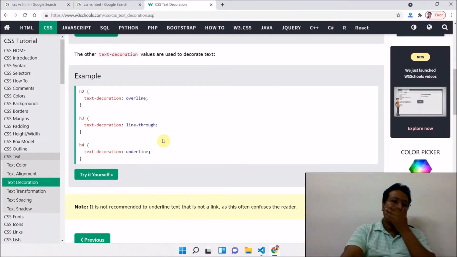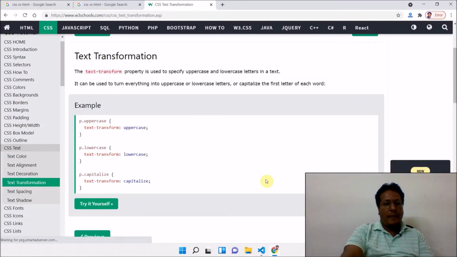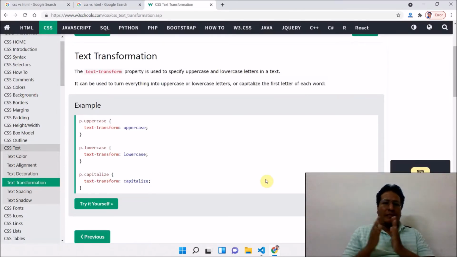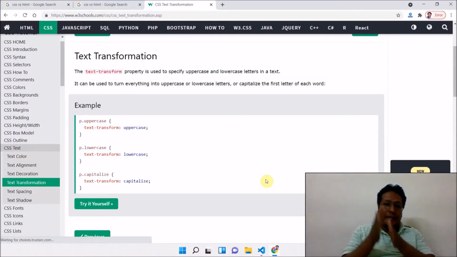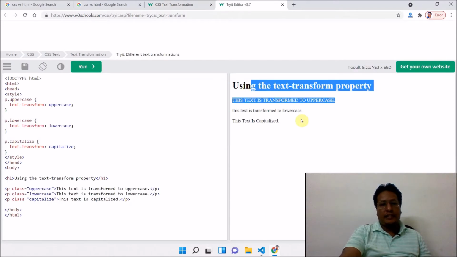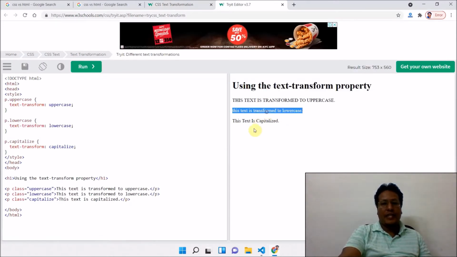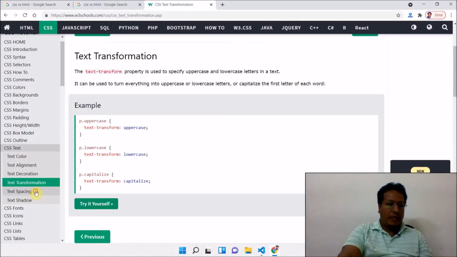Okay, you can have a text decoration overline, line-through, underline, like that. Then we have text transform. Now through transform, we can make any text uppercase, lowercase, or capitalize. Okay, check it out. So this is uppercase, this is lowercase, this is capitalized. Okay, in capitalized, you can see all the words have first letter capital. Let's close this.